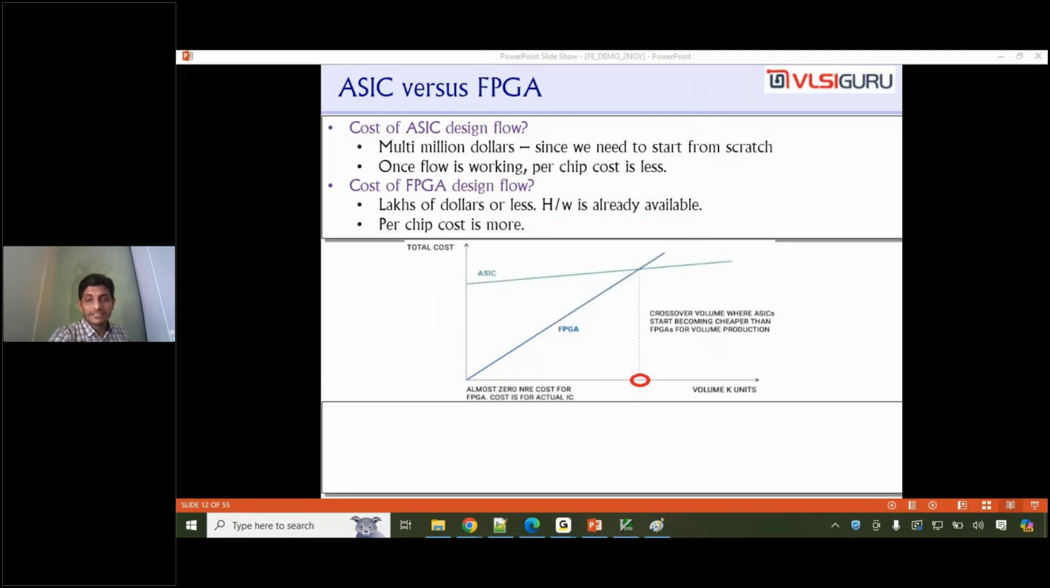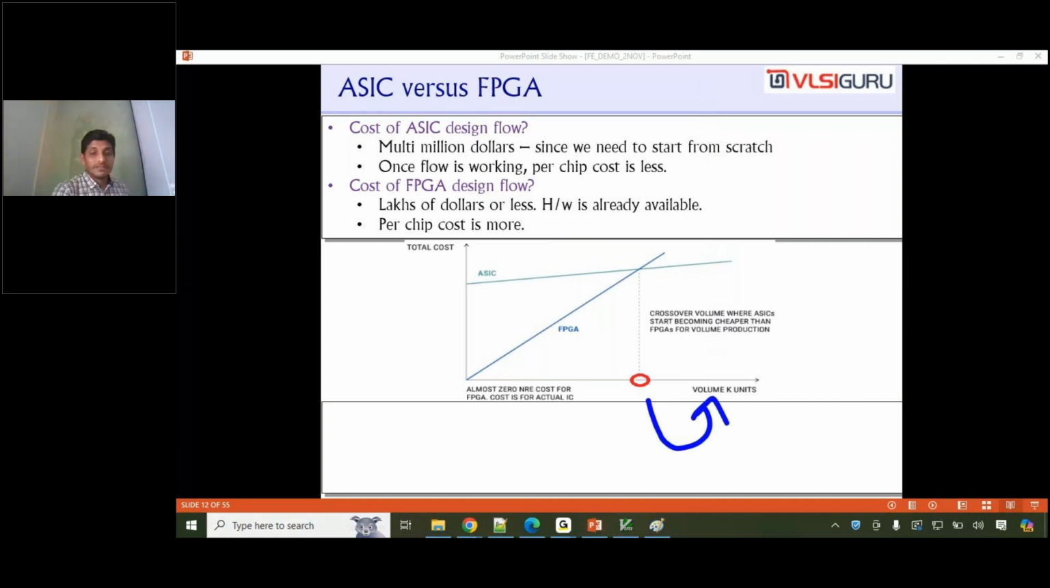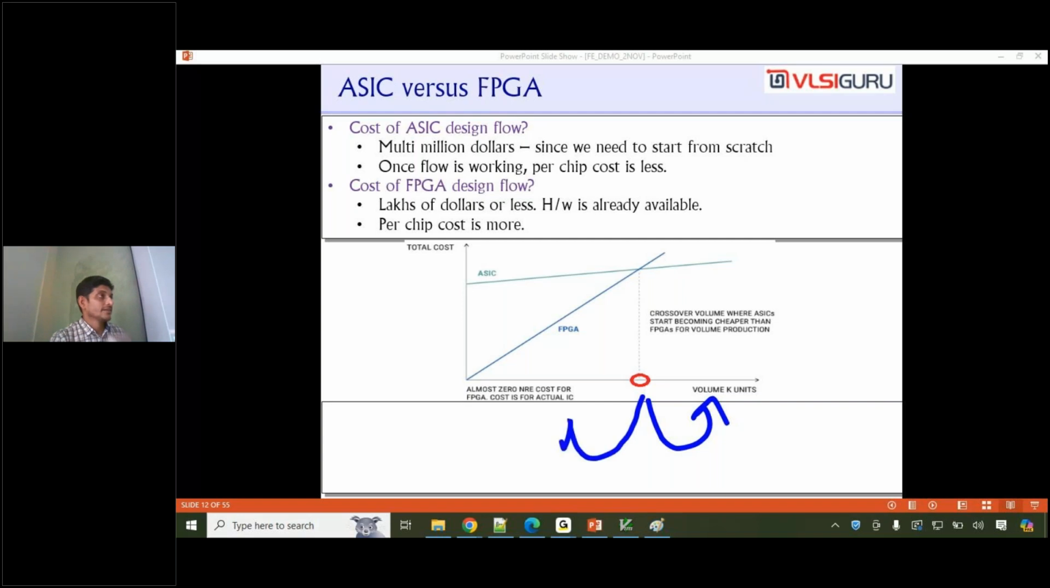Beyond this point, FPGA will cost more. Before that point, FPGA will be cheap. So this is how companies make the decision. It's not the only factor, there are other factors also, which will be taken into account.